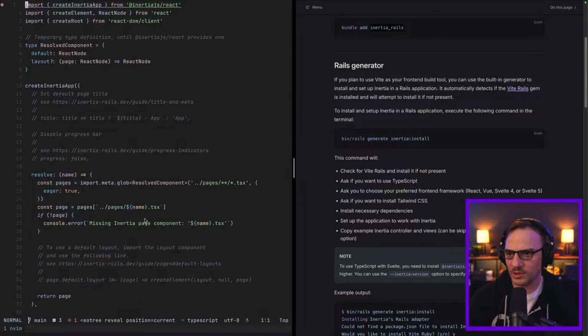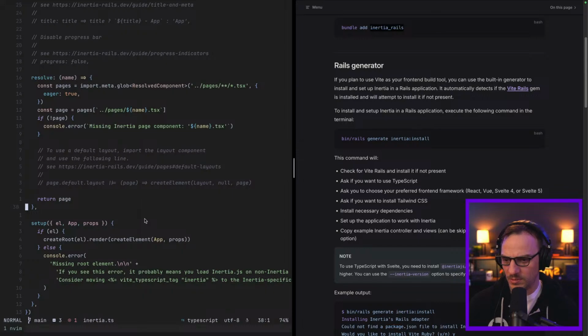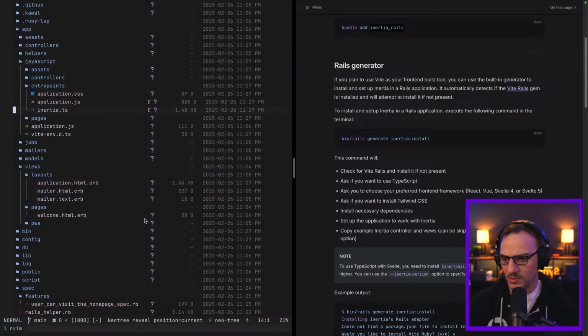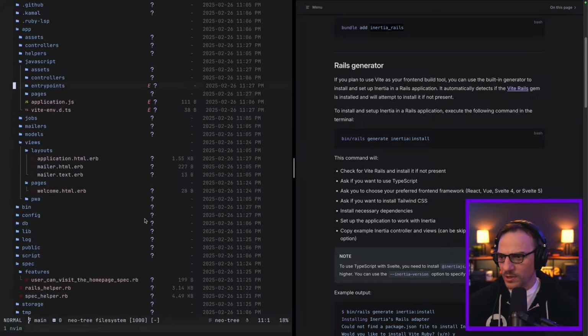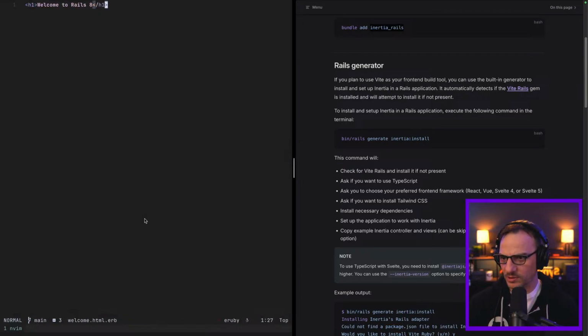Okay, we have Inertia, TypeScript. Okay. And there's that. Okay, so Inertia is configured there. We have our views. We have our welcome page. That's it. That's all we have.